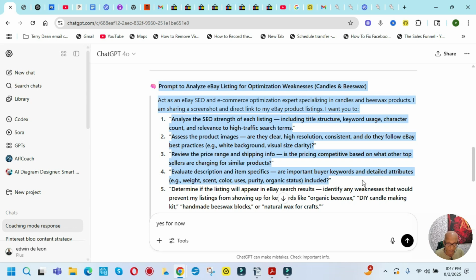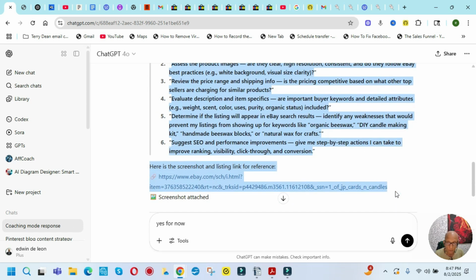Assess the product images. Are they clear, high resolution, consistent? Do they follow eBay best practices: white background, visual size clarity? Evaluate description and item specifics. Are important buyer keywords and detailed attributes included: weight, scent, color, uses, purity, organic status? Determine how the listing will appear in eBay search results. Identify any weaknesses that would prevent my listing from showing up for keywords like organic beeswax, DIY candle making kit, handmade beeswax blocks, or natural wax for crafts.